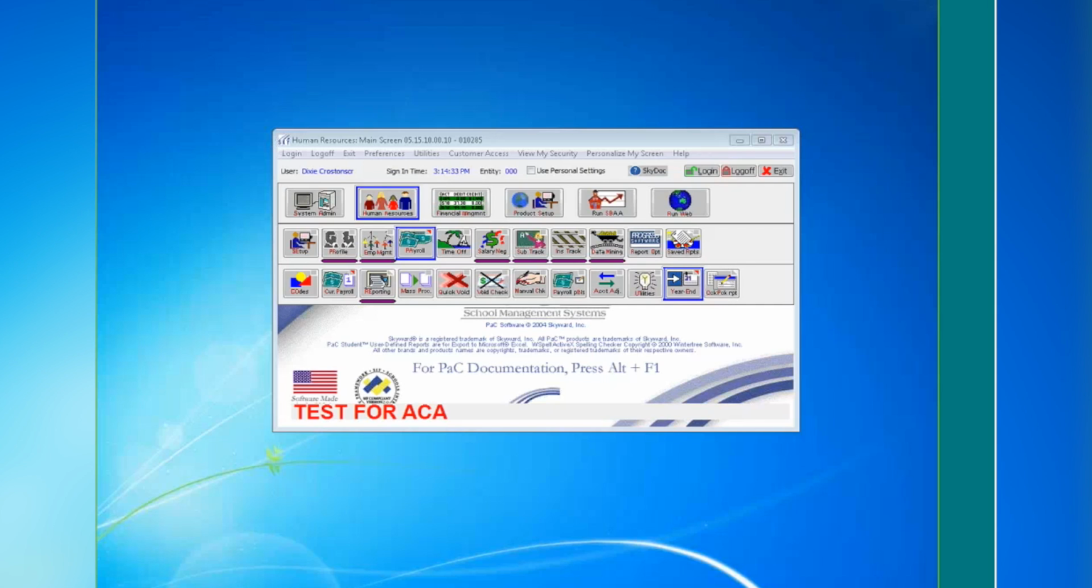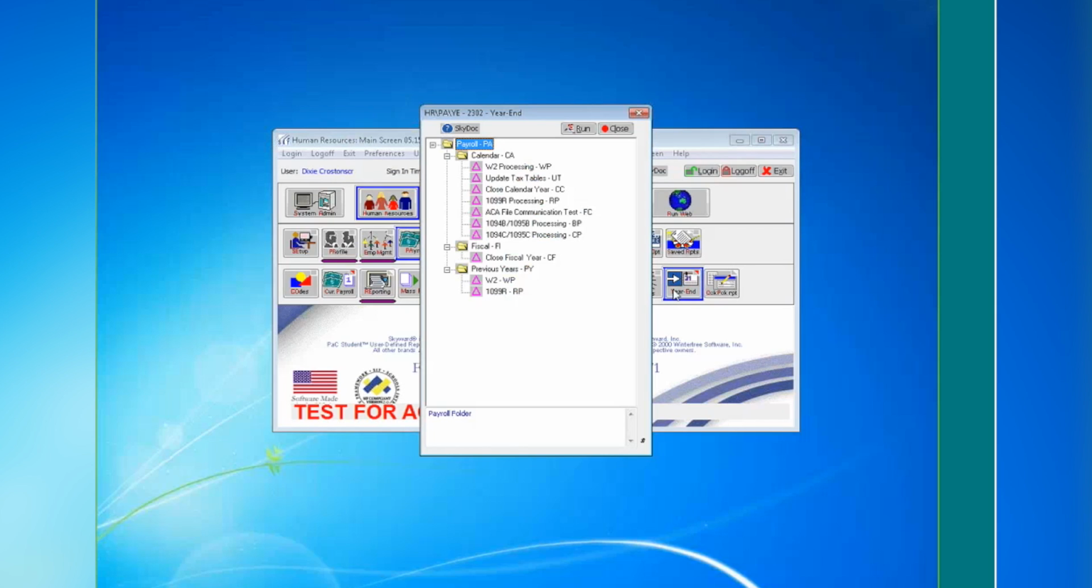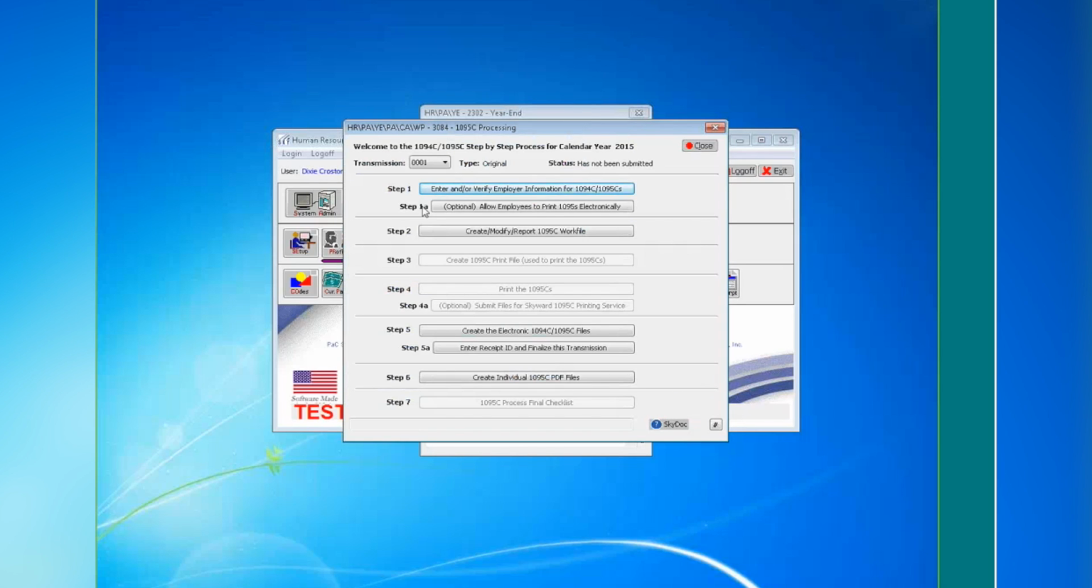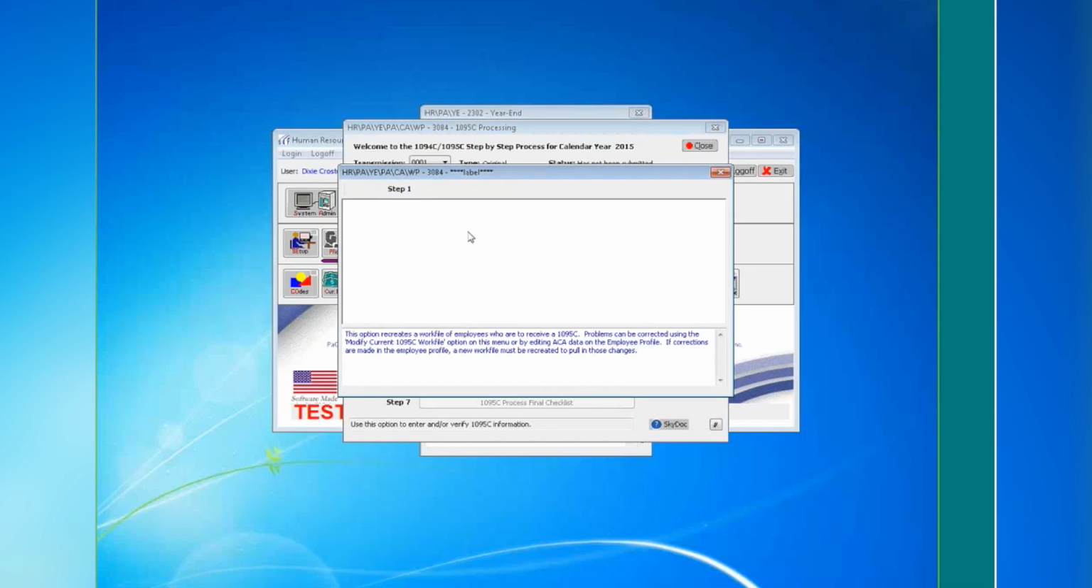Hello. This recording will go over the 1094C/1095C processing for Step 2 if you are a self-insured district. To begin, we will need to navigate to PAC, Human Resources, Payroll, Year End. Click on 1094C/1095C processing and click Run. We will navigate down to Step 2, where we will create/modify/report our 1095C work file.